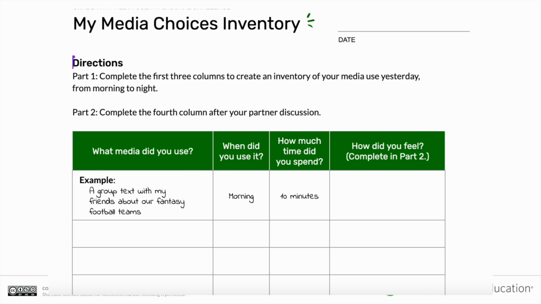In part 1, you're going to complete the first 3 columns to create an inventory of your media use yesterday, from morning to night. So we're just using yesterday as an example. You're going to go through this chart. What media did you use? When did you use it? How much time did you spend and how did you feel?